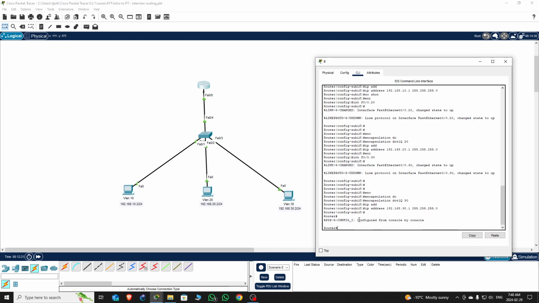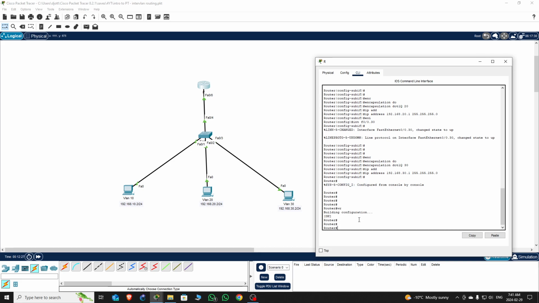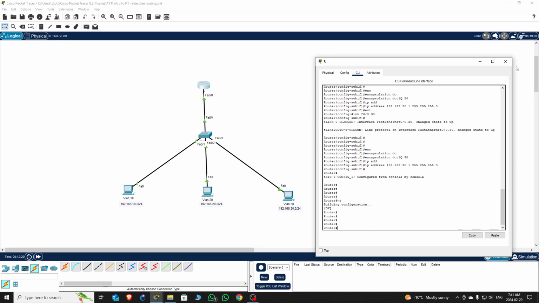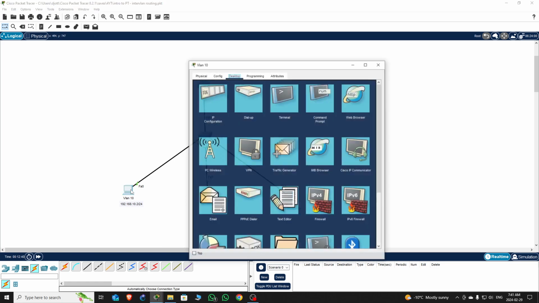All right, let's save the configuration. Technically we're done. So let me just try to see if we can do the test. We're going to try to ping the gateway for this VLAN on the router. So go in here.